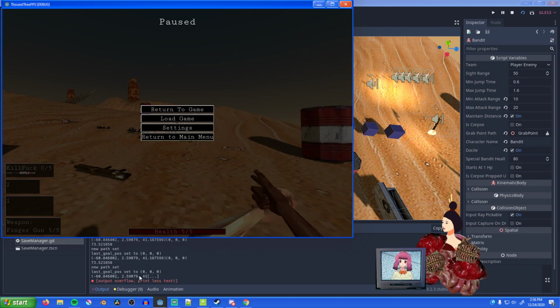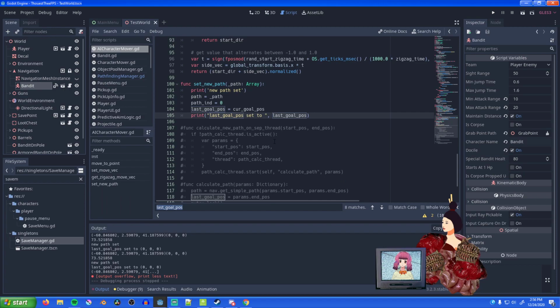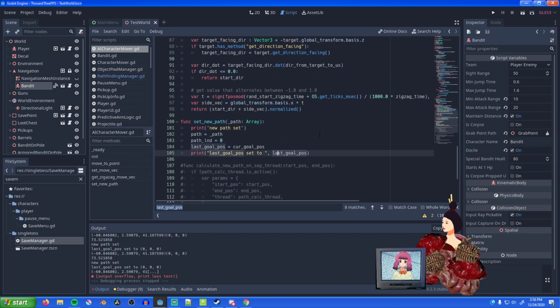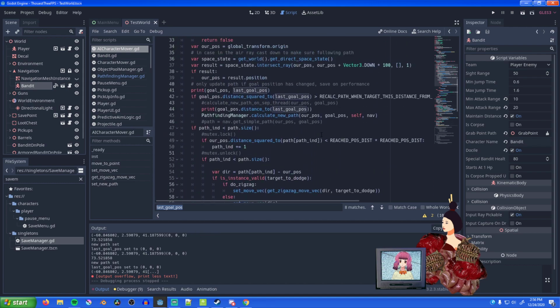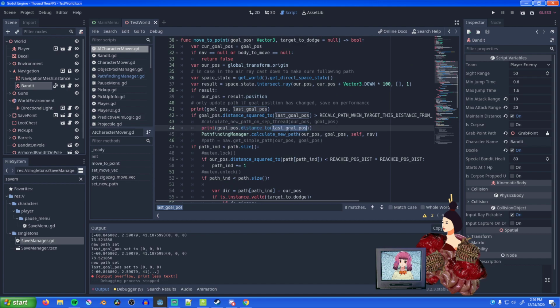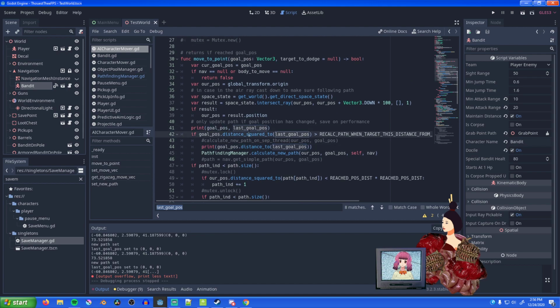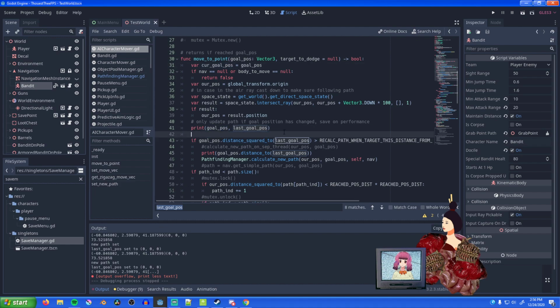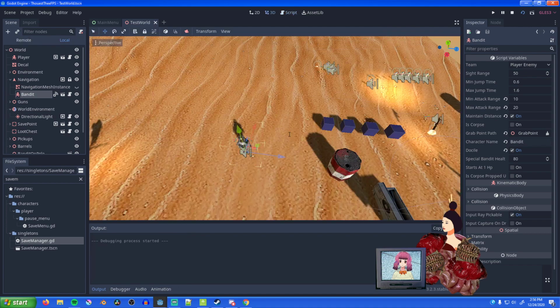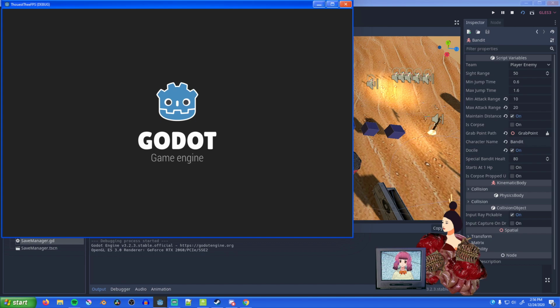Okay, hold up. It's set to 0. What? Why is it set to 0? Okay. Last goal position is set to 0. And that says distance from our broom, right? And then we're printing our goal position and our last goal position. What? Print goal position is goal position, right? What? Hang on. Pathfinding stuff, yeah.